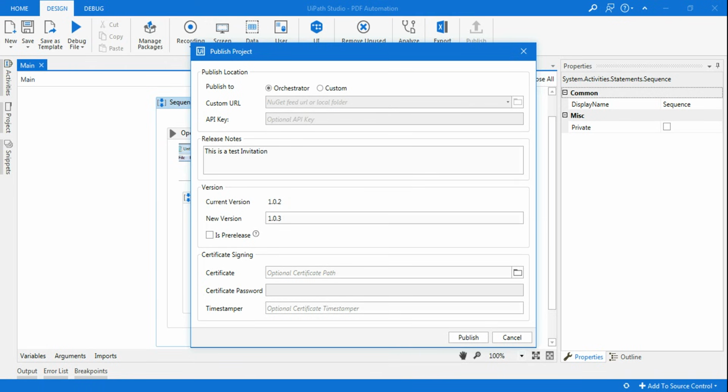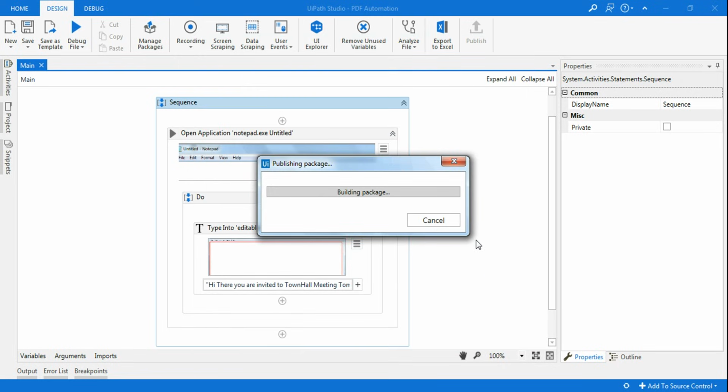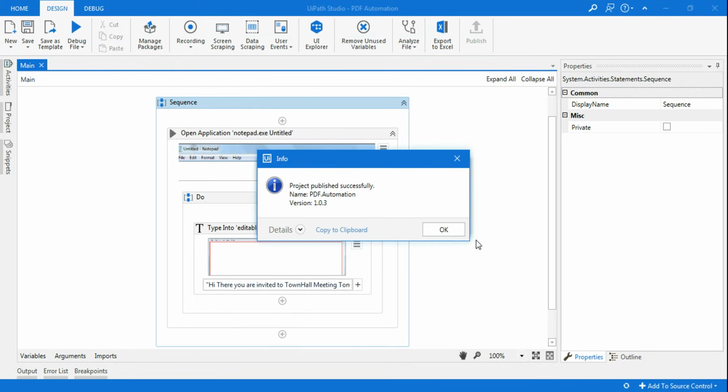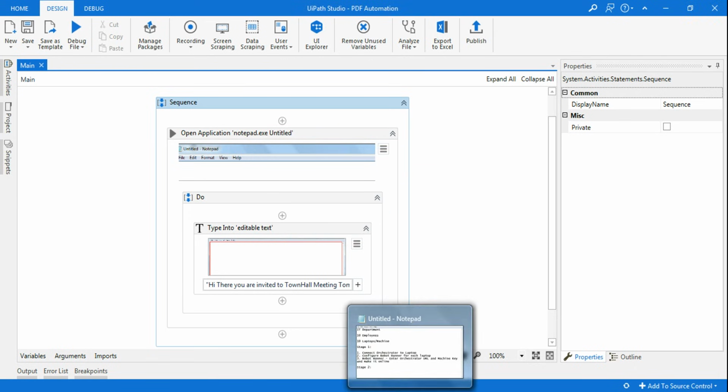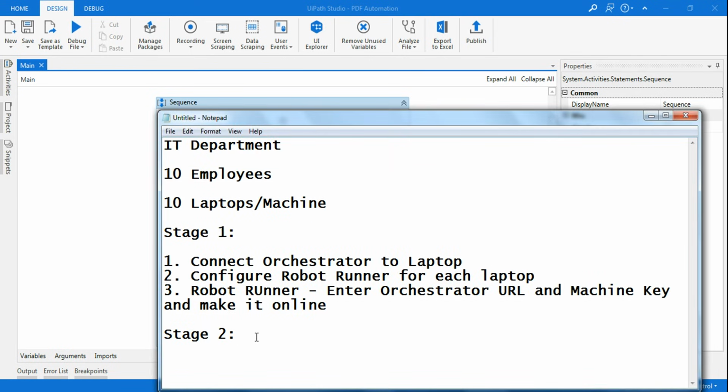Okay, you can give a release note, and then you can see the current version is there. All these are settings, and then you click on publish. This is simple. What we are doing now is uploading my developed project to Orchestrator. We are in stage 2. In stage 2, the first step is to upload the project, or I will say publish the project, to Orchestrator.